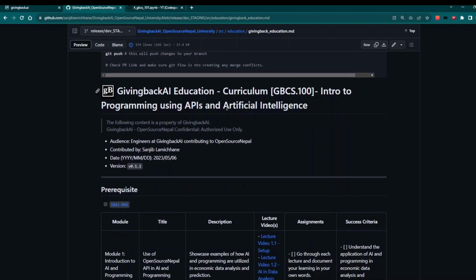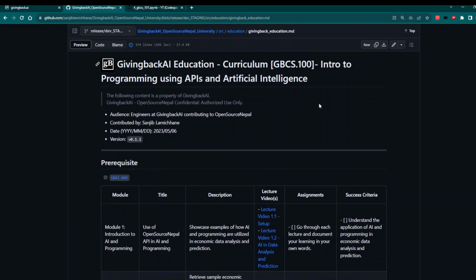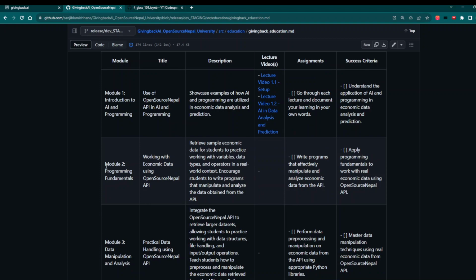So this is the curriculum that we've been following. It's the Intro to Programming using APIs and Artificial Intelligence. You can see we are at Module 2. We are retrieving sample economic data to practice working with variables, data types, and operators in a real-world context. And we also encourage you to write programs that will be helpful for us to analyze how the data is behaving, or what the trends and patterns are in the data that we retrieve from the API.